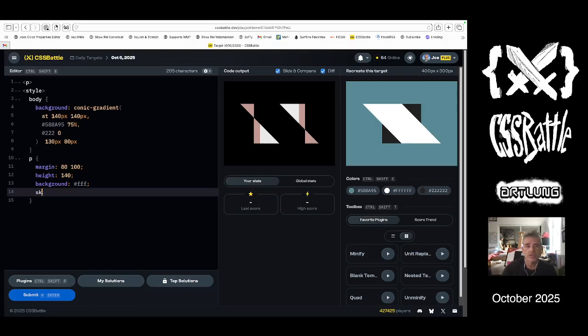Is it skew or is it transform? I think it's transform. Skew with a K, skew. And it's skew on the x-axis, and I think it's negative, minus 100 degrees. That's too much. 50 degrees.